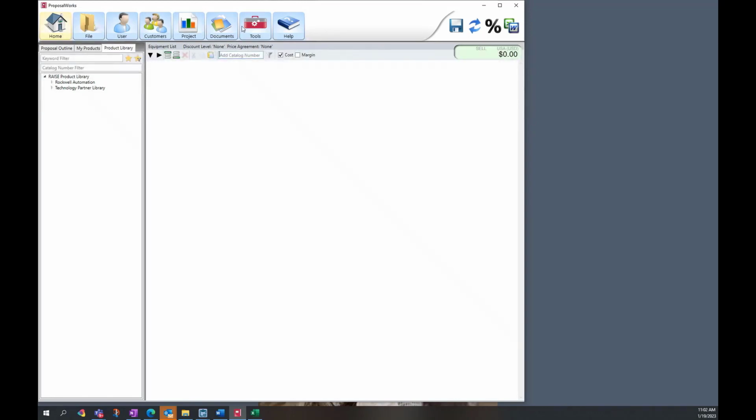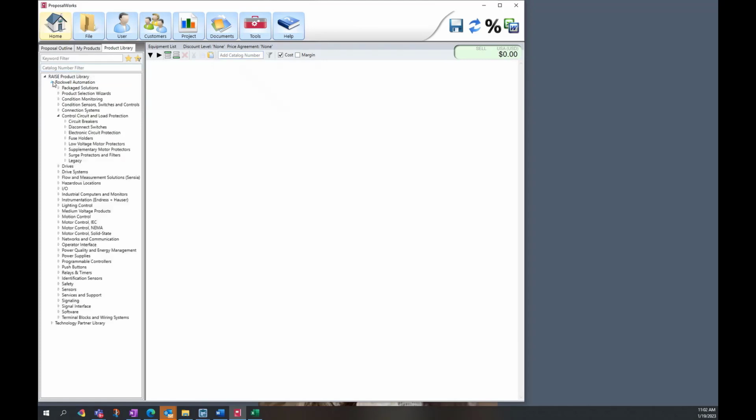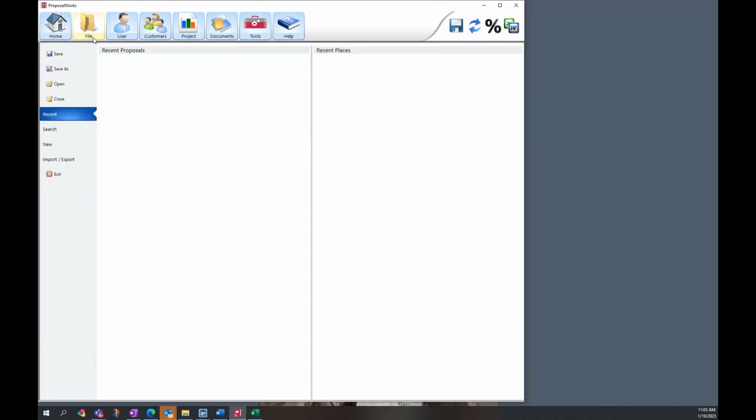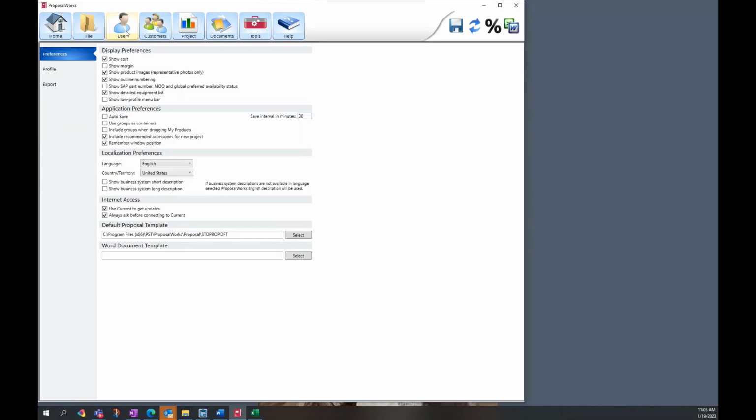So once you have this program loaded, you're going to have all these tabs up here. The one that you will build your bill of material out of is the Home tab, which is where you'll have your product configurator to the left, along with your product groups. We've got our File tab, which is where you can save. That's your main tab that you're going to use to save your proposals.